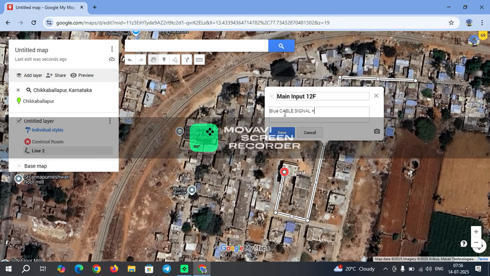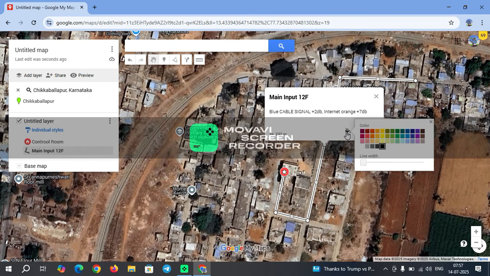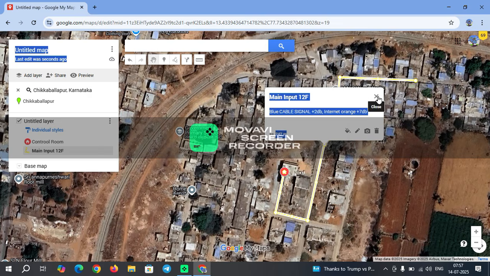If you have input as less 2 dB, and you have internet in orange, so it's plus 5 dB, sorry, plus 7 dB. You can write it and save it, and you can change the color of the fiber. You can give input as yellow, and you can also change the width of the fiber.